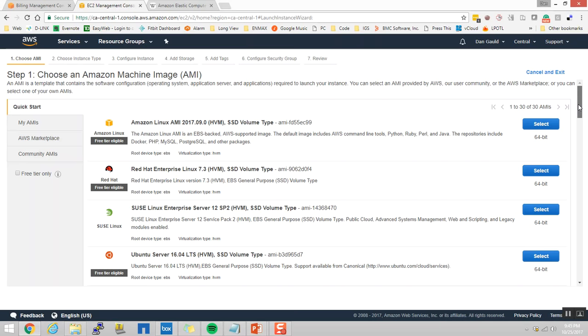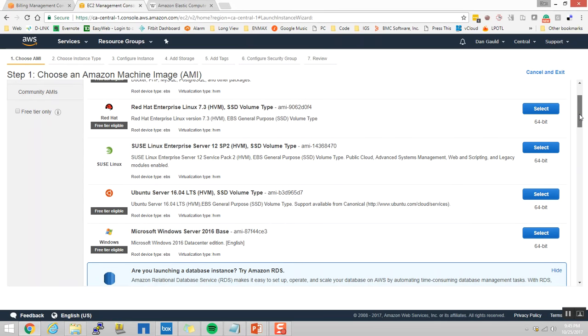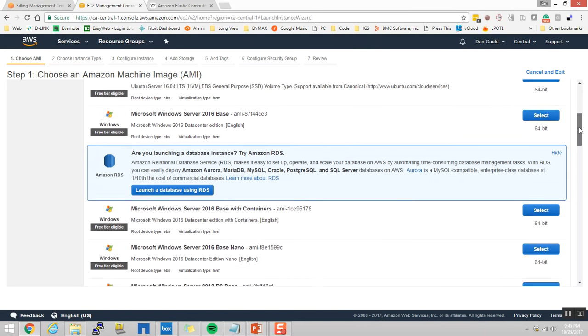But let's scroll through here. I'd just like to find a free tier Windows system. So let's look at this. Here's a Microsoft Windows 2016 base. What else do we have here?